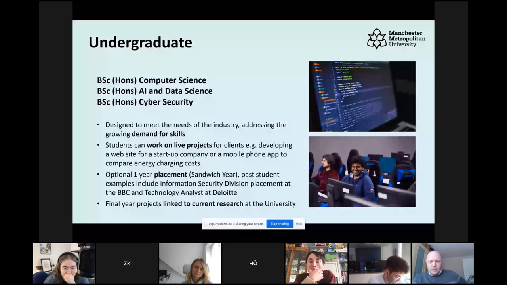The final thing to mention on the slide there is there's an optional one-year placement, which can be good for a student to take a year out, take a year away from study and then come back. I've known students take a year out and come back a lot more confident, a lot more ready to continue on and complete their degree.